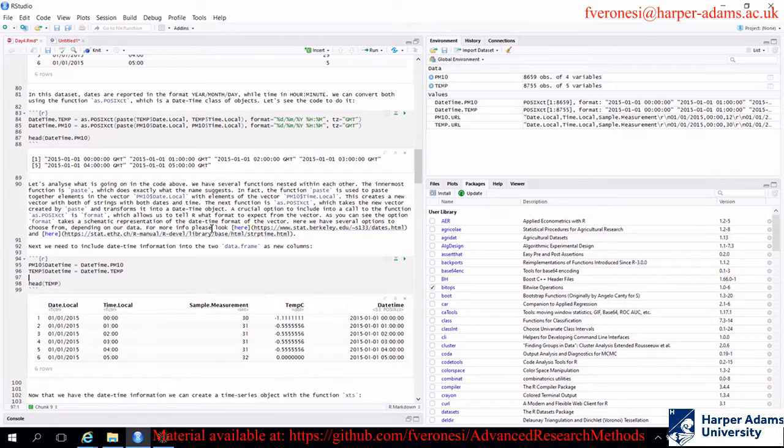So now, for example, in temperature I have again the same two columns, date local and time local, which R treats as strings or factors, and then I have sample measurement, which was the original one in Fahrenheit, and then I have this new column temperature C, which is what I used to transform the data into Celsius. And then the last thing is a new column, and as you can see here the type of data is the POSIXct type.